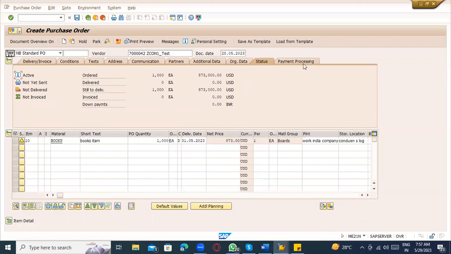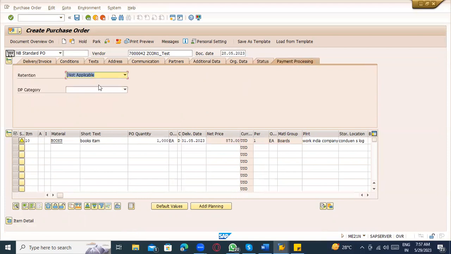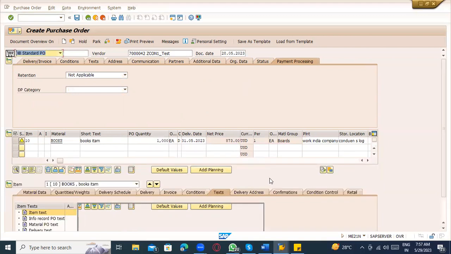Okay. And payment processing, this is the down payment related. Okay, if you are planning to pay something as down payment, you can see how much payment you have to do. Okay, so down payment request also can be done.